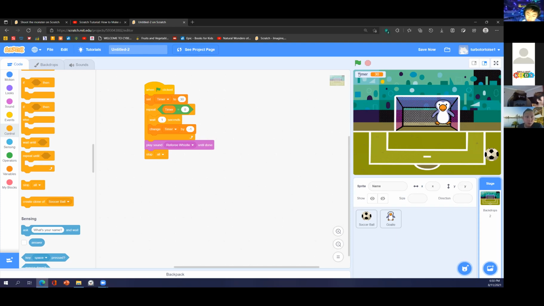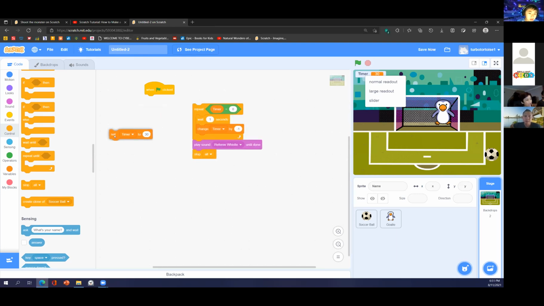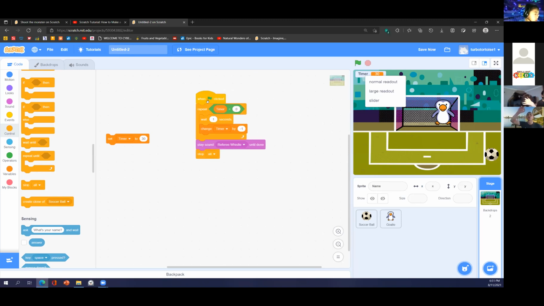Okay, Brian, first of all, can you try dragging? From set timer to 30, just drag the whole block away from the when flag clicked block. Yep, and then just press the flag and see what happens.